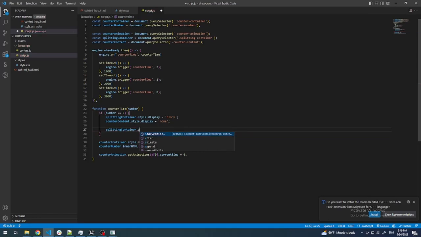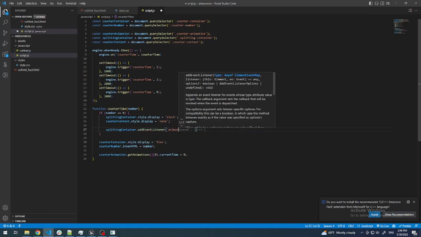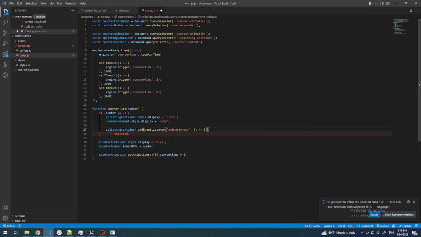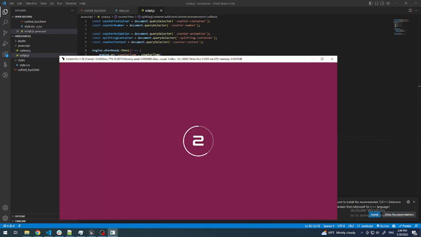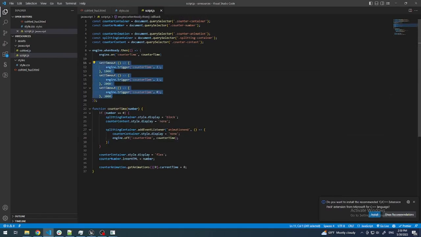And now we can add to our splitting container an event listener. This event listener should listen for the animation end event, so that when the splitting animation ends, we can hide the whole counter container. Yeah, we didn't set a function, so it's not going to work, so let's remove the event listener. Yeah, let's just leave it like that. So it's 2, 1, and start. Great. Now let's remove our mock data and head on to our game.